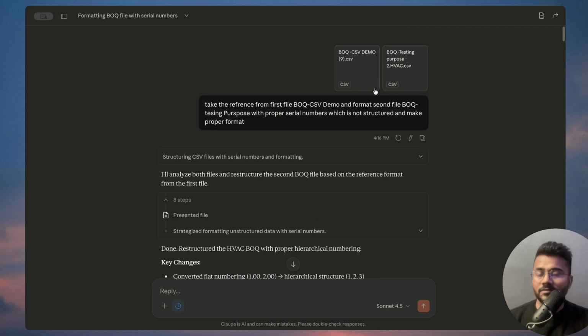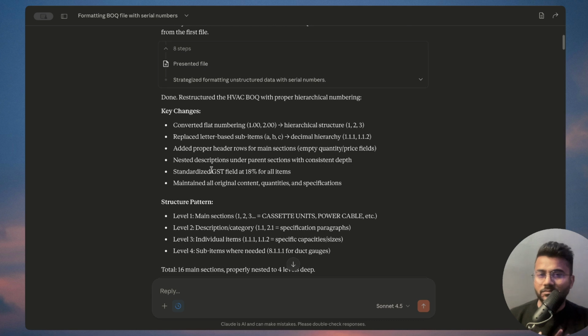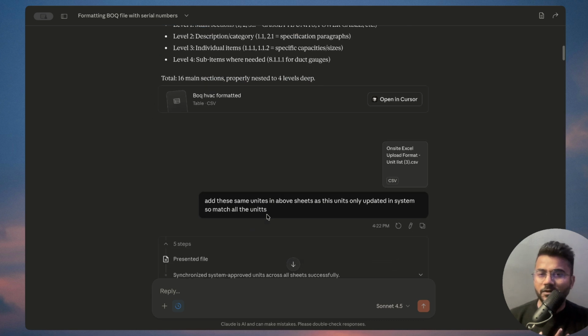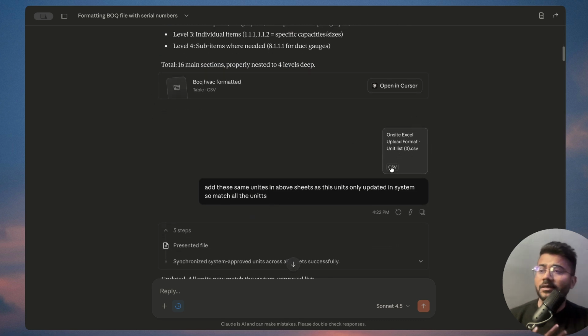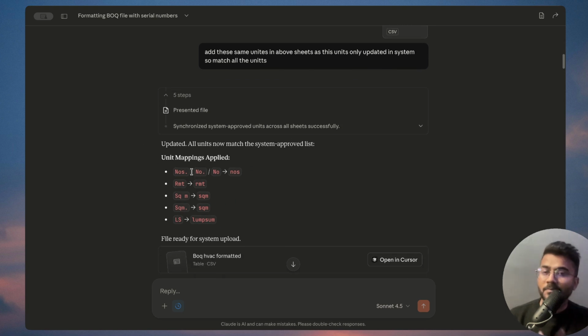So here you can see we just gave it a file over here, then it analyzed it, it did not take a lot of time, and you can see it worked properly. Then it gave it in the proper format that I wanted. Okay, once we did it, you can see it is properly mapping as well. This is something that is being mapped. So there was a unit issue, you can see, and it mapped.